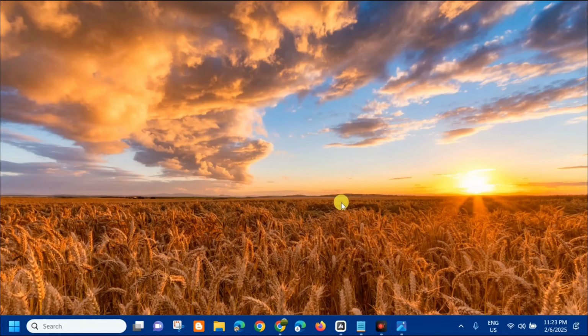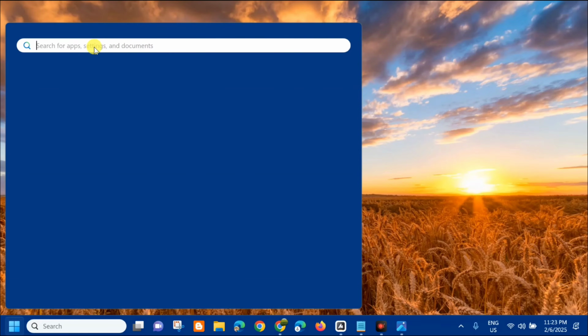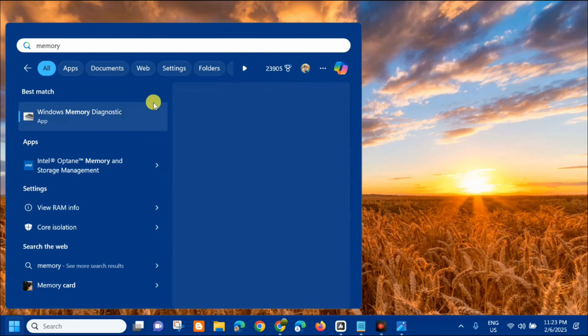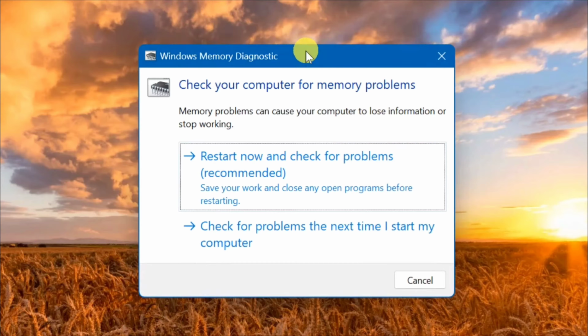So the first solution we will do is to test your memory or the RAM. All you have to do is to open up the search menu. And dito sa search for app, just type only memory. And then mag-appear kagad dito yung Windows Memory Diagnostic. And i-click mo lang dito yung open. And once na-open mo na dito yung Windows Memory Diagnostic, check your computer for memory problems.